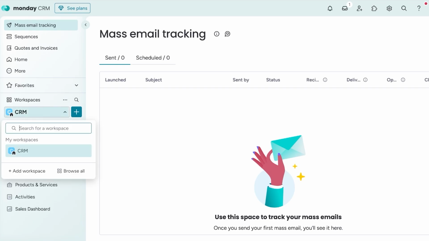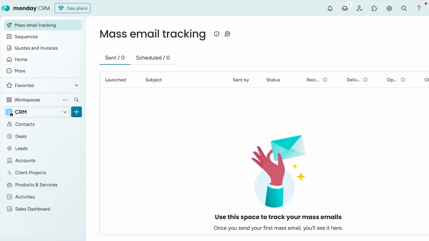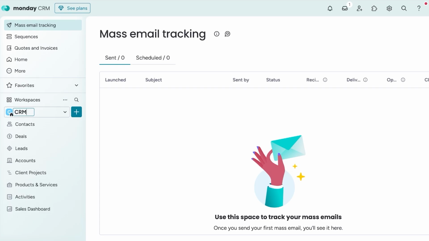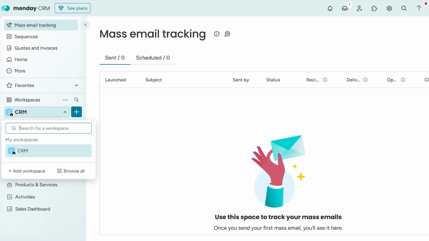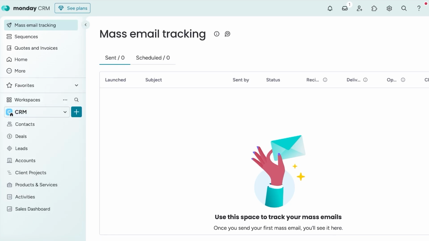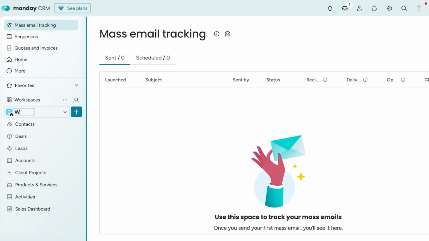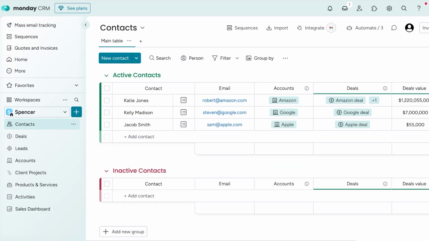You can add multiple different CRMs or build multiple different CRM workspaces. So to start off, I'm going to click on Edit Workspace and rename this CRM to the business name. So let's say our business is called Spencer. I'm going to click on this. I'm going to click on the three dots over here and click on Rename Workspace and name this as Spencer, like so. Now from here, we have contacts, which are added in a main table.